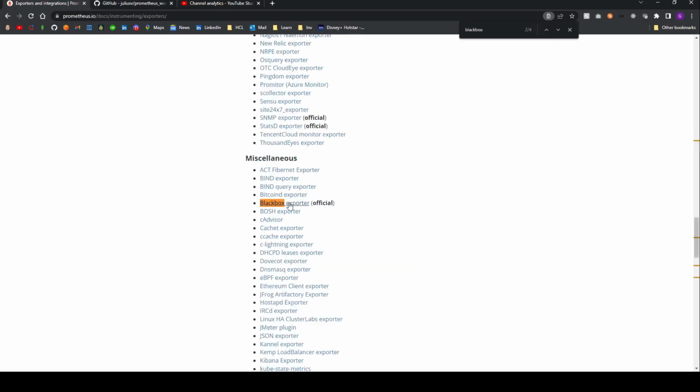So this is the blackbox exporter. For each and every endpoint URL that you have mentioned in the configuration of this exporter, we can pass parameters as well. We can pass headers to that URL. This will calculate the response time and other statistics of those URLs and then alert you accordingly.